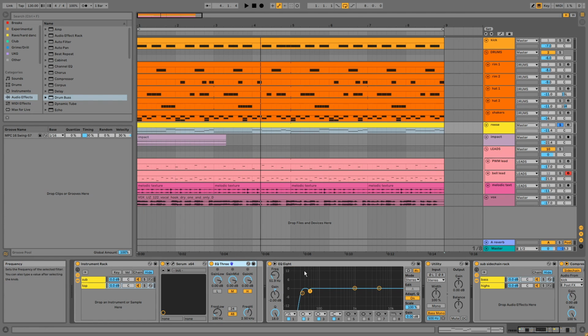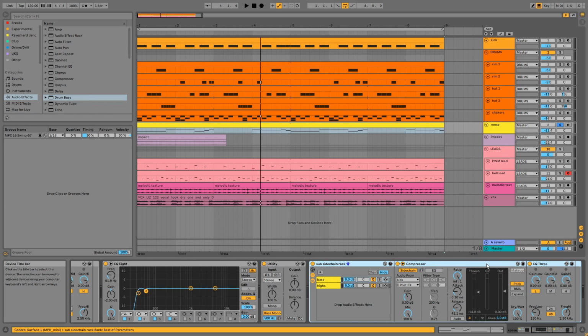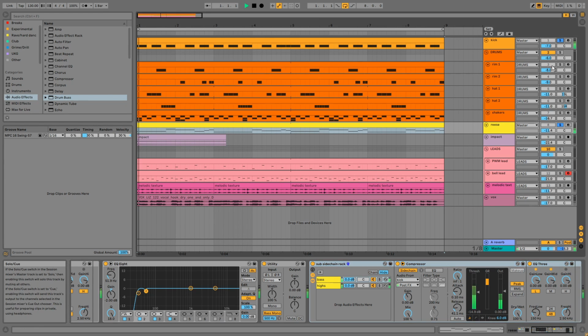And on the channel, we have an EQ8, removing rumble and the fundamental frequency of the kick, so the bass and kick don't clash. Bass mono, since Serum can make sounds very wide, and a sub sidechain rack. I'll link a video explaining how this works and how I made it in the description.